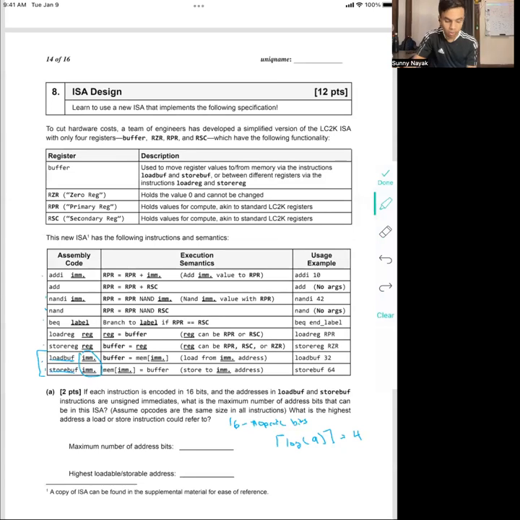And the rest of the instruction can be used to represent the address. So 16 minus 4 is going to give us 12. There's going to be 12 address bits in this instruction. The second part of the question asks us the highest loadable or storable address. The first question we can answer that's indirectly asked is how many addresses can I store in 12 bits? Well, I can store 2 to the 12 addresses.